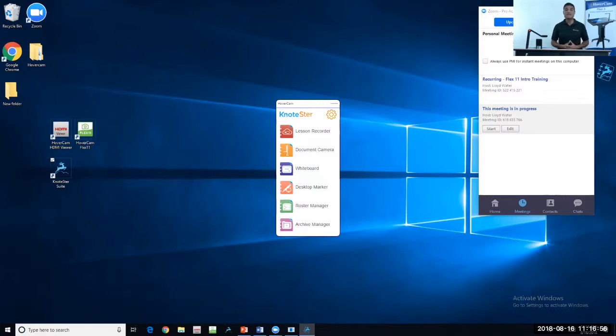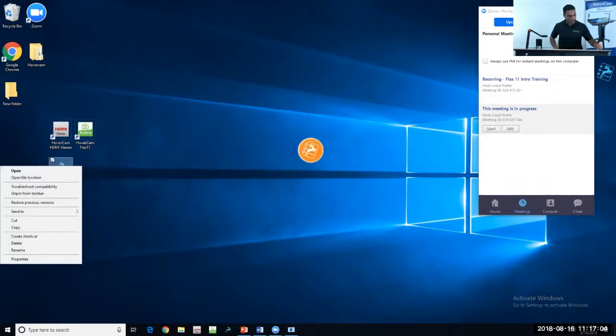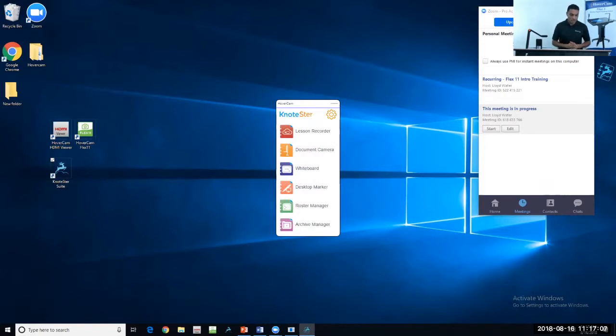Knotester also has a means of accessing your document camera. That's that second app that you can see at the bottom there. Oh, I want to keep that up for now. When you touch that document camera app, that actually is going to launch Flex 11. So another path to the same destination of using your document camera.